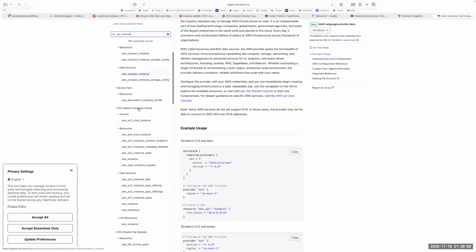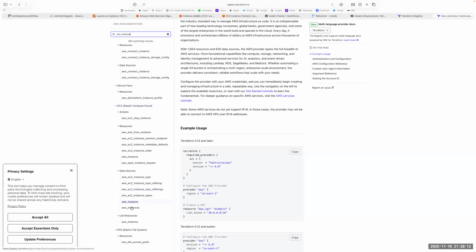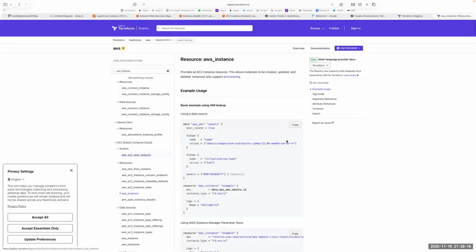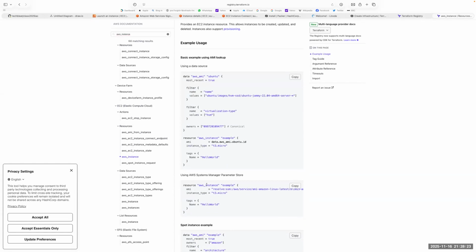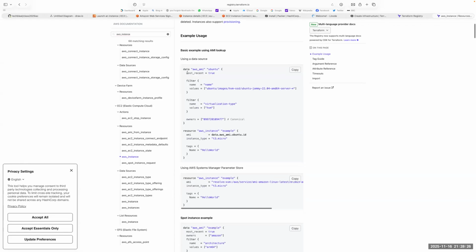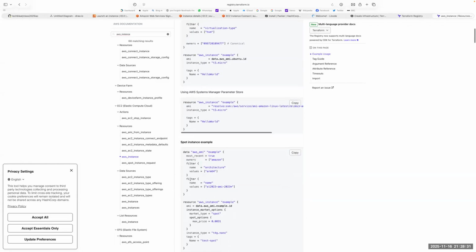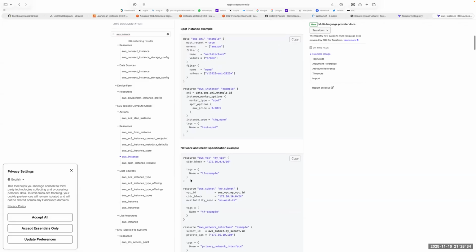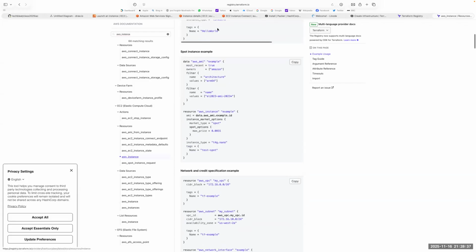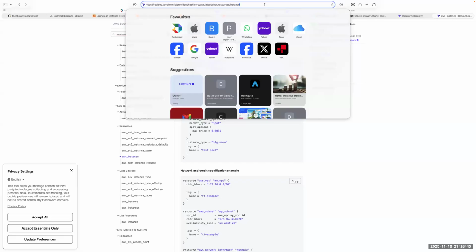Resource AWS, Elastic Compute 2. Yeah, that's the one. Under resource, that's the one: resource, AWS instance. And then you will see how to use AWS instance. The difference between data and resource, let's not worry about data for now. Let's just focus on resource. And I will just tell you how to play with instance. AWS instance. Okay, and it just shows you how to use the instance.